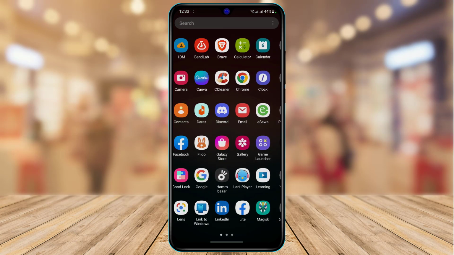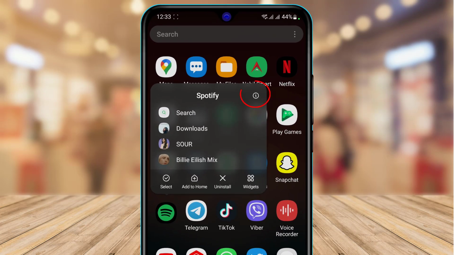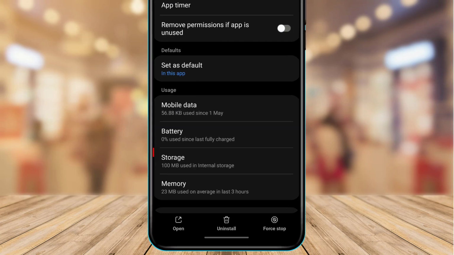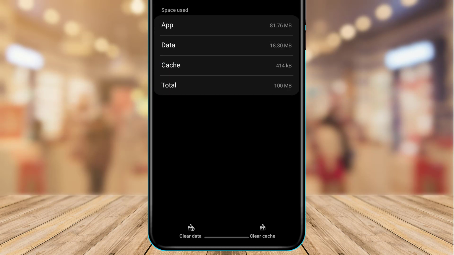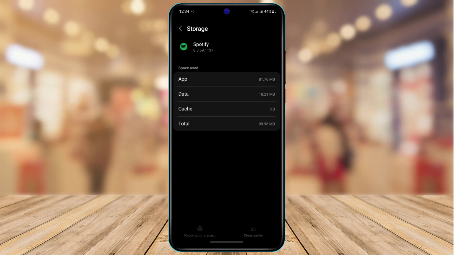If it doesn't, the other thing you can do is to simply long press on the Spotify app right over here, and here you're going to simply tap on the eye icon in order to go to the settings page. Once you tap on the eye icon here, you're going to scroll down. At the bottom you'll find an option called storage, so we are going to tap on storage. As we tap on storage here, we are going to simply clear the cache files, and we're also going to clear data and tap on OK.